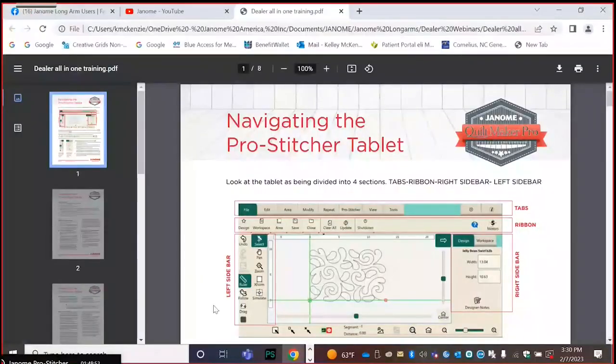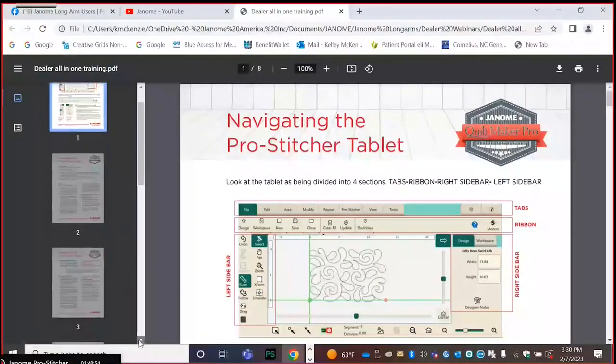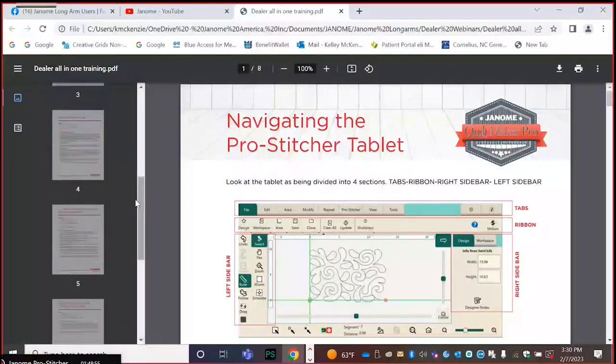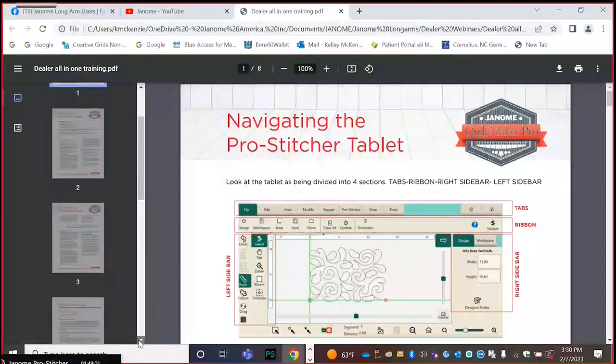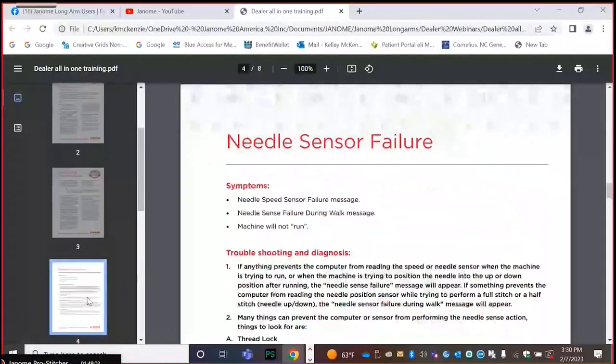Okay. So let me go to now. I'm probably going to be adding to this pretty soon before another training because all the troubleshooting guides that we have here, most of them pertain to the Quilt Maker Pro 18. Some of them are for all of our long arms, like this needle sensor failure is definitely for all of our long arms, but there are some things on here that are specific to just the Quiltmaker Pro 18.